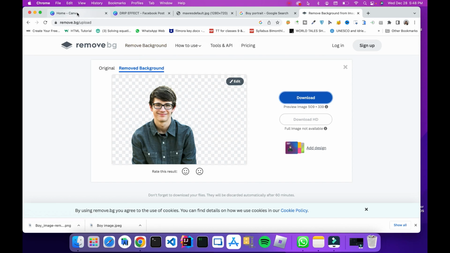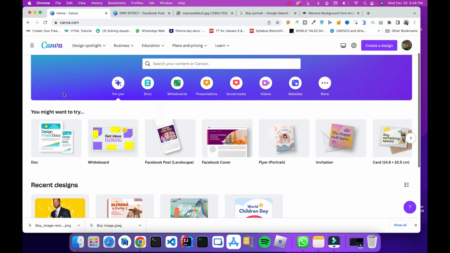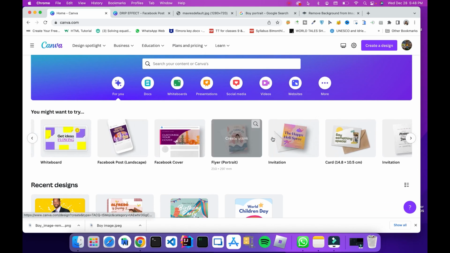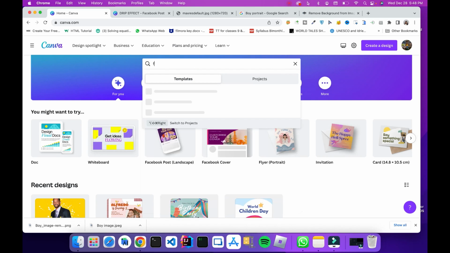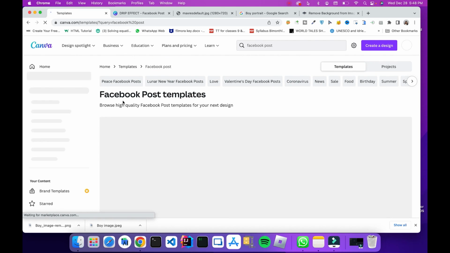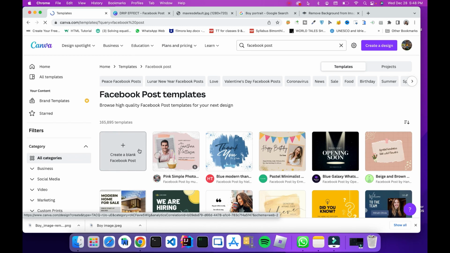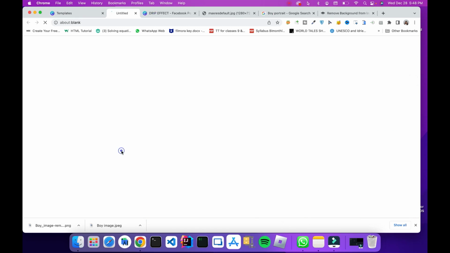Now we will come back on Canva. Now we're going to choose any canvas. So in the home page, you see you might want to try. You can choose any canvas from here. Let's just say I'm going to choose this Facebook post. Facebook post landscape in the you might want to try. Just click on it. If you cannot find it, that's fine. Go into the search bar, type Facebook post, enter, and the very first one, this create a blank Facebook post, you just have to click on it.